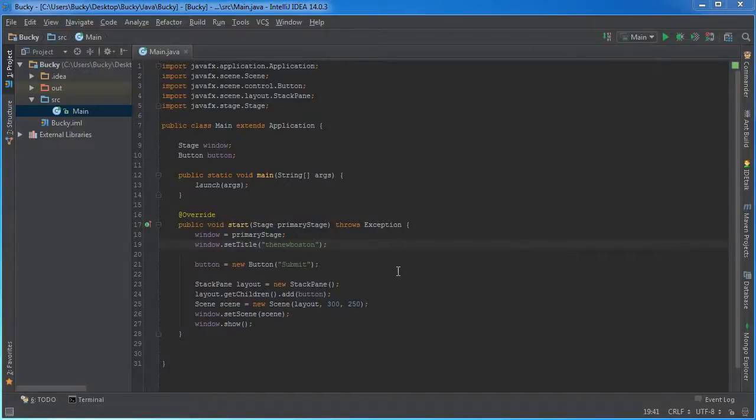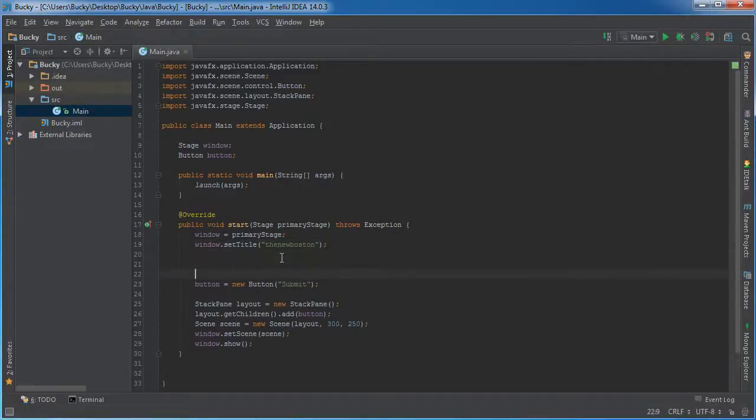Alright guys, welcome back, and in this video I'm going to talk to you about properties and explain why we need to use them in JavaFX. And instead of just giving you guys a bunch of definitions, I actually want to show you an example, and it'll demonstrate exactly why we need to use properties.